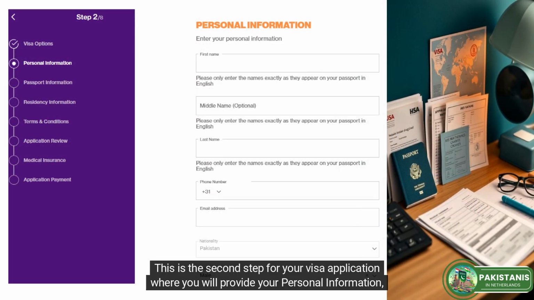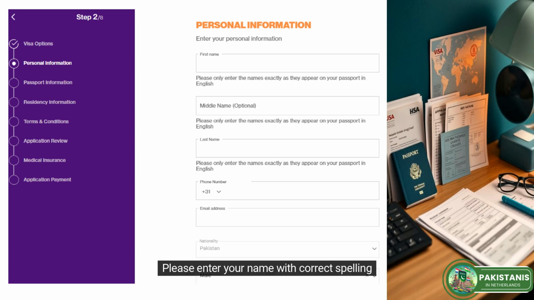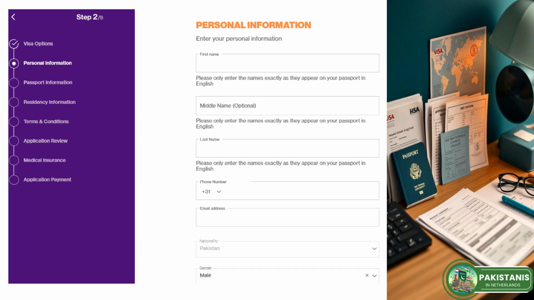This is the second step for your visa application, where you will provide your personal information, which requires your personal details to proceed with the visa application. Here is the explanation of the fields and what information is required. First name, enter your first name exactly as it appears on your passport, in English. Please enter your name with correct spelling.